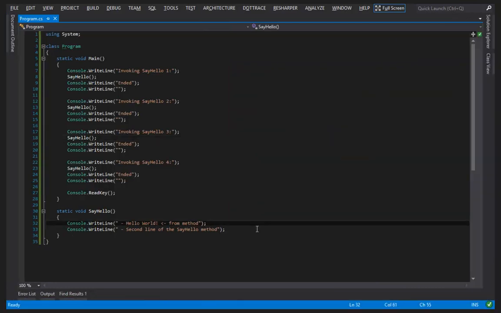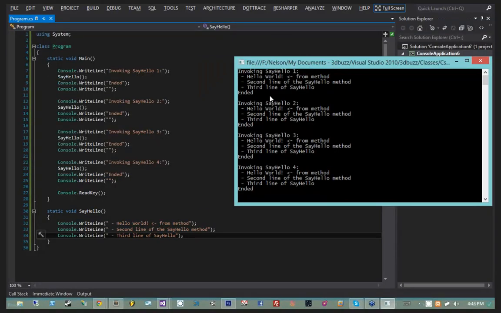So again, let's do another thing. I'm going to add a third line. By adding a third line, a line was added to the output for every single invocation of say hello. By altering the code in one place, I've actually changed the output of the program drastically. And that is pretty much one of the big benefits of methods, is that we can centralize bits of key logic.